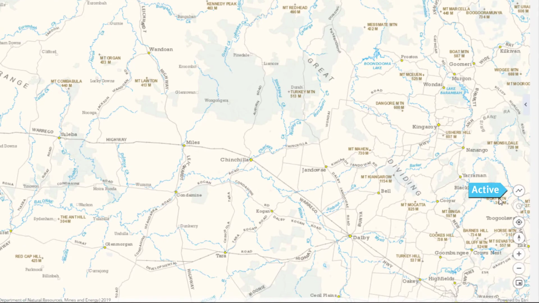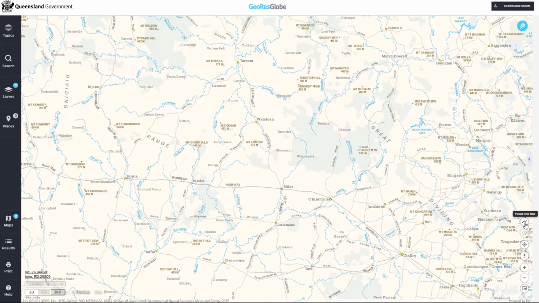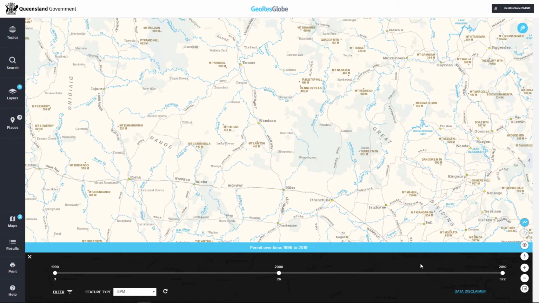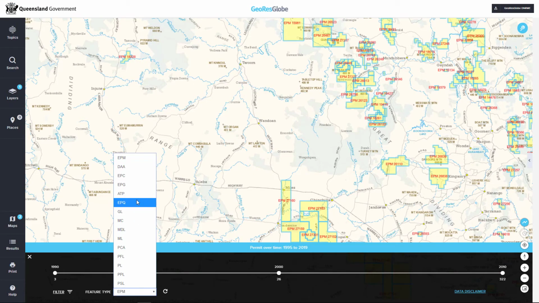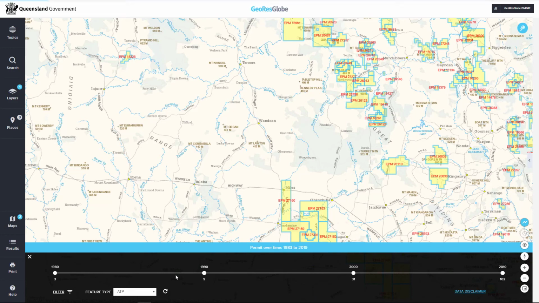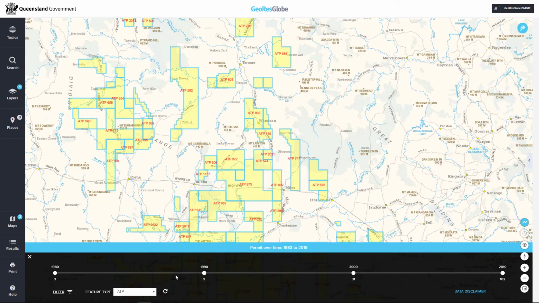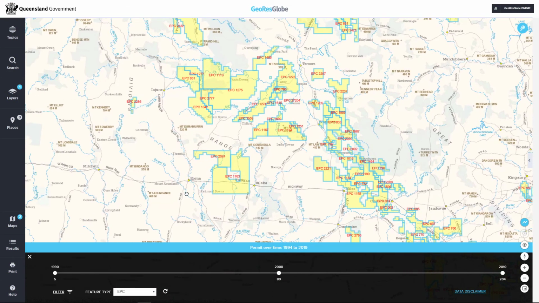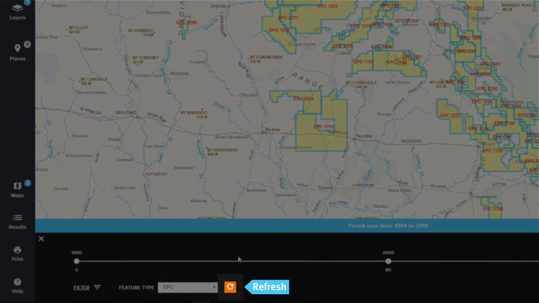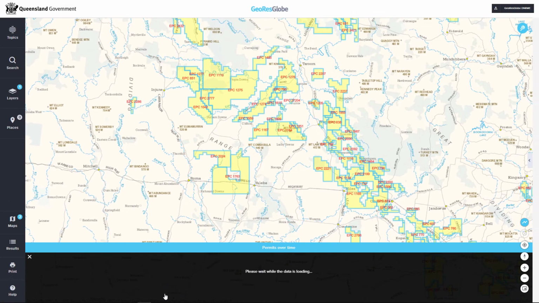Clicking the button reveals a view similar to the search method shown previously, except that the view is no longer restricted to a single permit, but shows all permits within the map extent. Note that the view is limited to permit type, and this can be adjusted using the drop list below the timeline. Note also if you change your map extent, the refresh button will turn orange, indicating that you need to refresh your view.